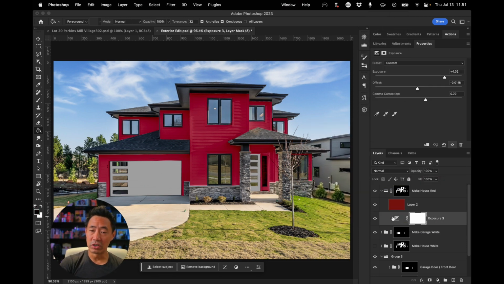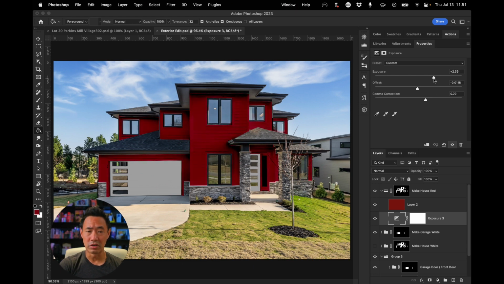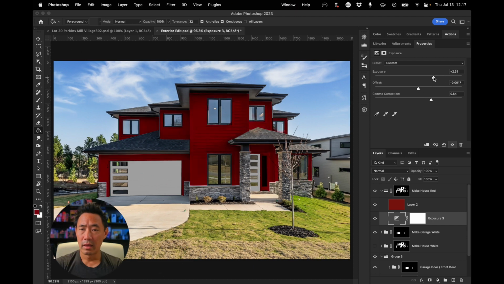Now, if I want to change this so that it's a little bit darker red, I can go back to my exposure and change that there. And when you've found the right exposure that you like for the house, then, well, that's it. You're done. You can color any house to whatever you want.